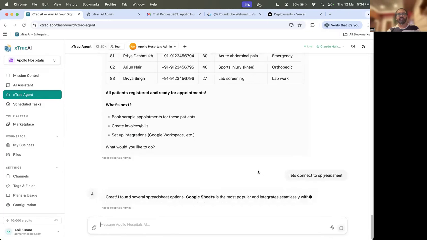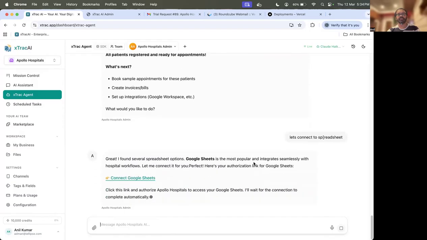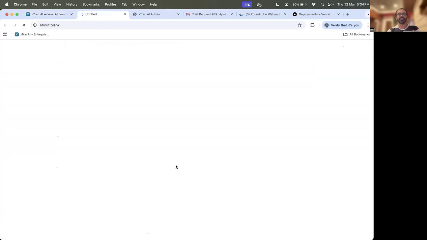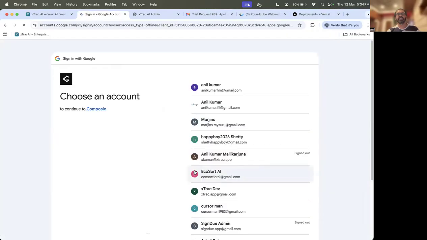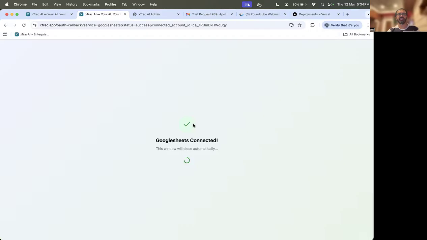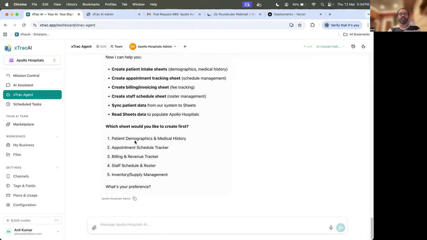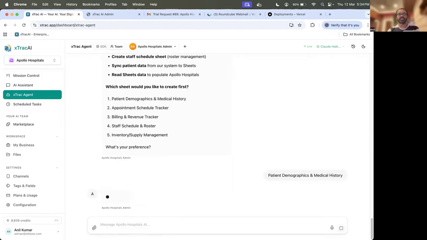All right, so let's see if I can connect to spreadsheet. Yeah, it gives me an option to connect to spreadsheet, and I can just click on this and say yes. All right, the spreadsheet is connected now. So it will auto come back and the conversation will continue. Now you can see, it's asking to create a spreadsheet. Okay, let's do this.